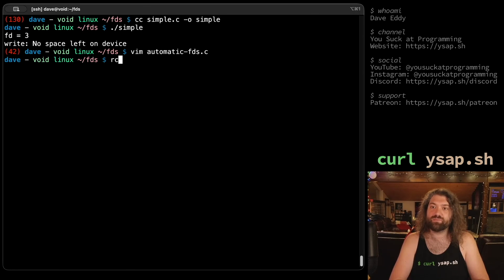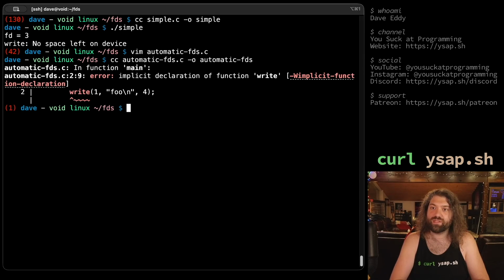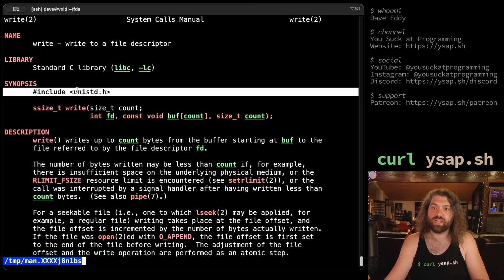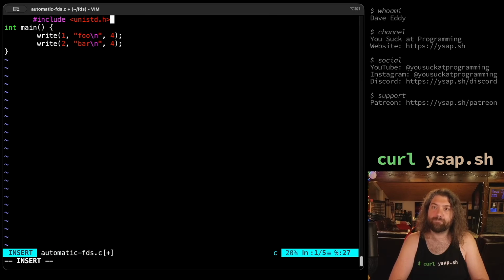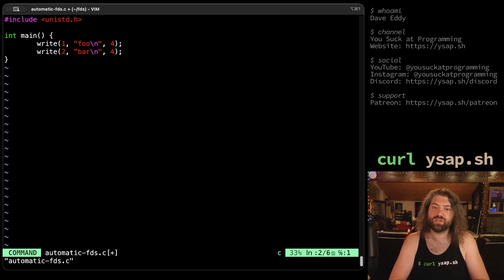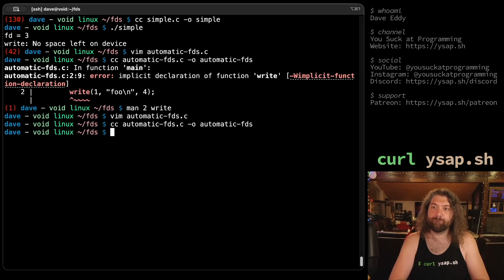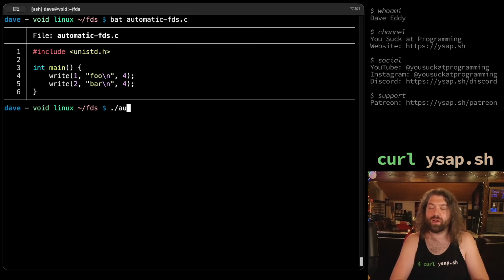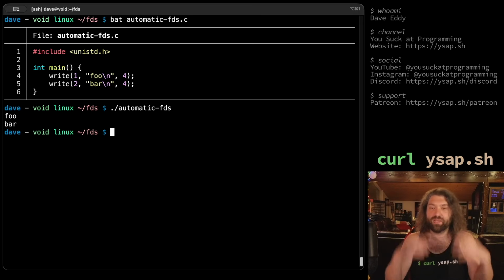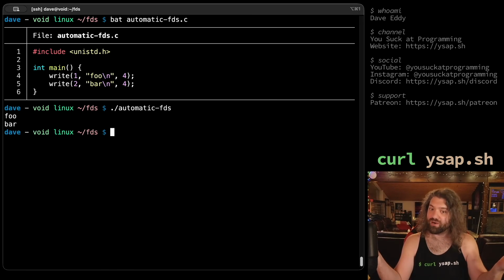Now, it's probably going to yell at us because we need to pull in the header for wherever write comes from. So man 2 write, you can see the header is the Unix standard header here. So let's go back here, automatic FDs. Paste that in there. Beautiful. Looks good to me. Let's CC that. There we go. Let's bat automatic FDs.c just so you can see the source code of what we're running. And let's run automatic FDs. And look at that. We get foo and bar to the screen.